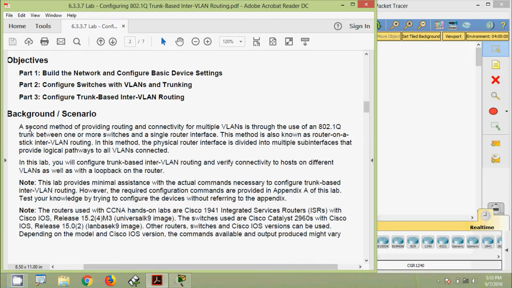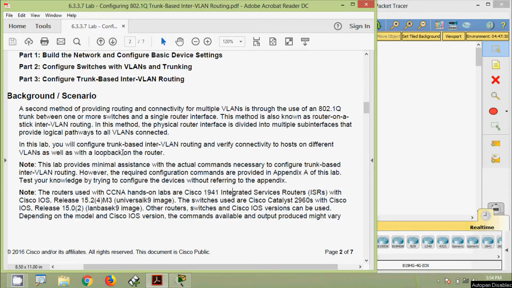Also coming to the background of this lab activity, a second method of providing routing and connectivity for multiple VLANs is through the use of an 802.1q trunk between one or more switches and a single router interface. This method is also known as router on a stick inter-VLAN routing. In this method, the physical router interface is divided into multiple sub-interfaces that provide logical pathways to all VLANs connected. In this lab, we will configure trunk-based inter-VLAN routing and verify connectivity to hosts on different VLANs as well as with a loopback on the router.